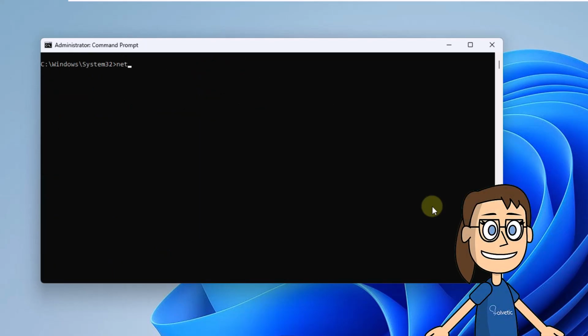Then, to assign a dynamic IP address, run the command on the screen indicating the IP address, and don't forget to use the DHCP keyword.